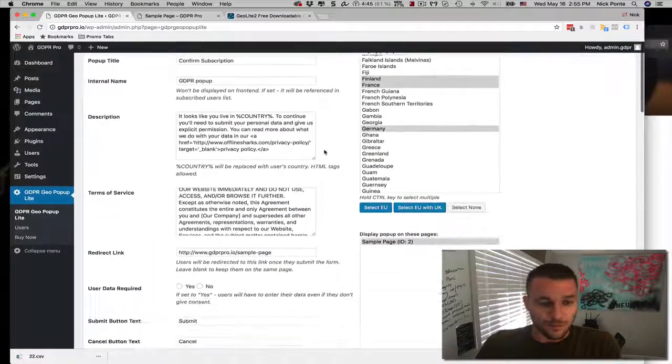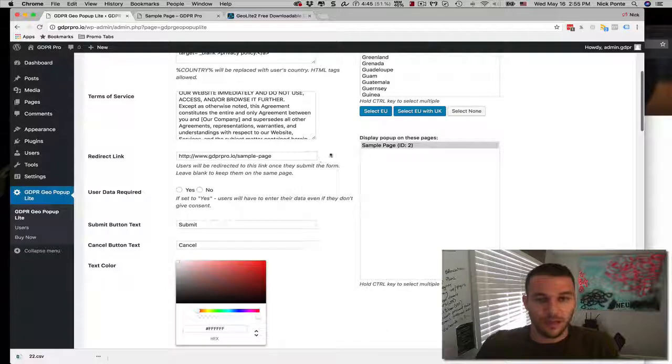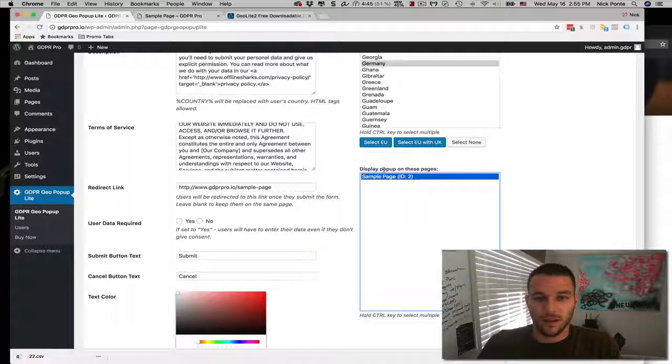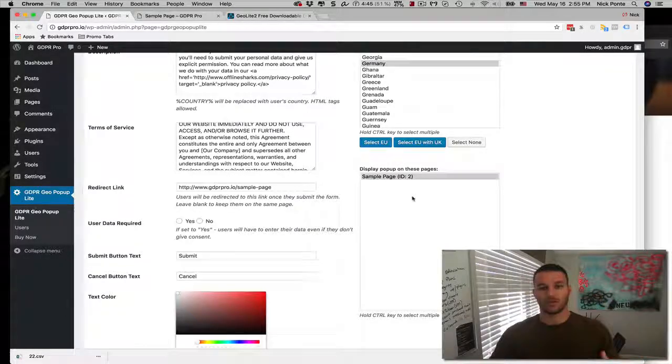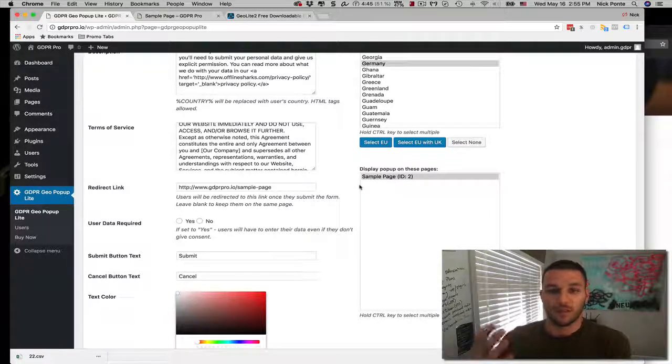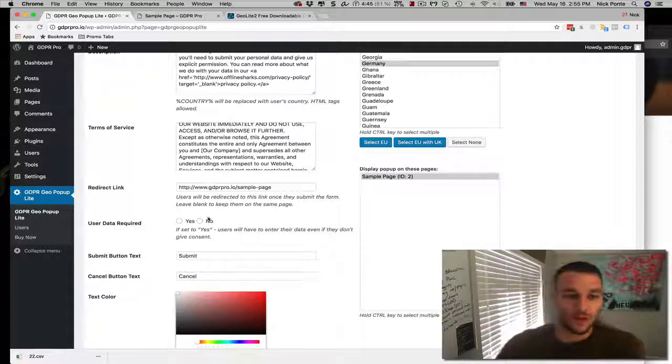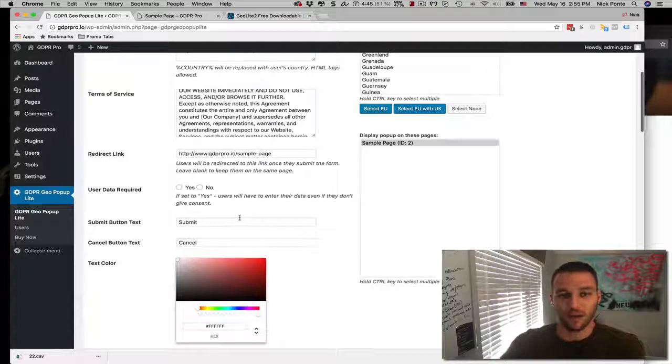And another cool thing about this plugin is that you can create pages to redirect into after the traffic opts in. We only have one page set up on this WordPress website, which is sample page. But if we had several other pages, they'd all appear here, and you could select which one. So by opting in, you could send them to a sales page or a product or anywhere else that you'd like to send them. And you can require that they put yes or no. That way, if they don't give consent, then they can't access your product or they can't access your page.